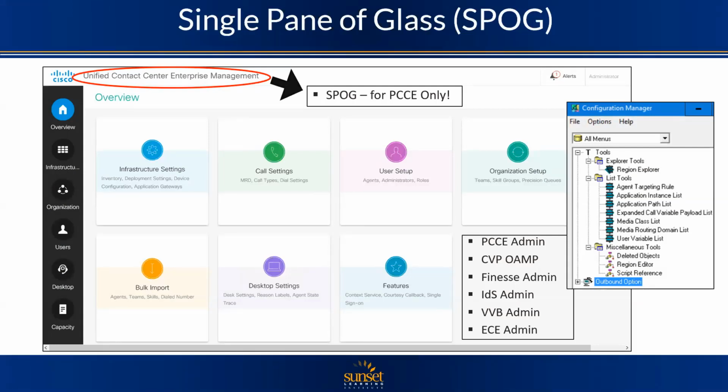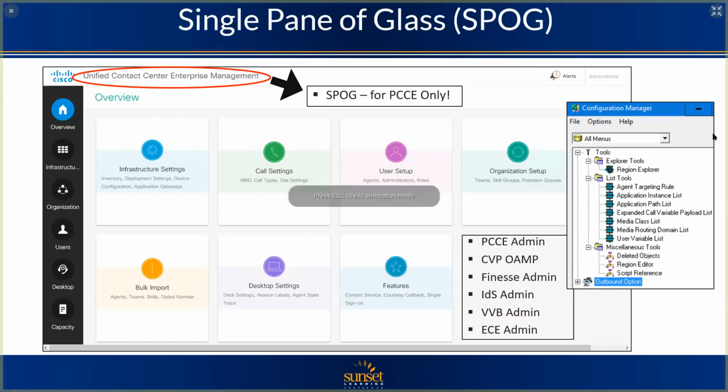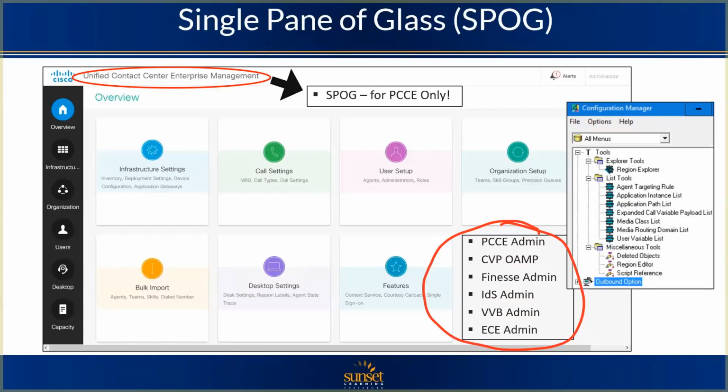Well, the SPOG is short for single pane of glass. The single pane of glass is a tool for packaged version 12, 12.5 is what we're using in this demonstration here. The SPOG takes the place of several other administrative interface tools that we have historically had to alt-tab between or jump around between within browser sessions or whatnot.